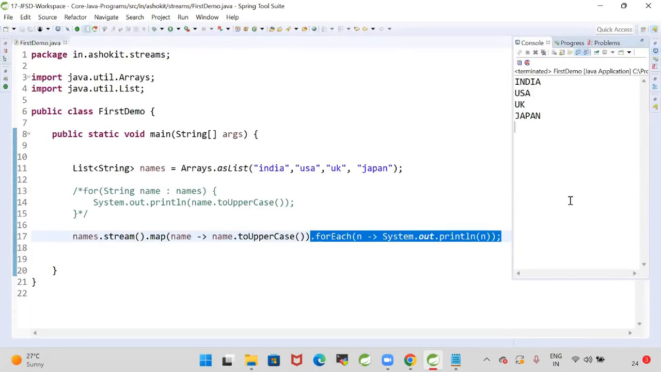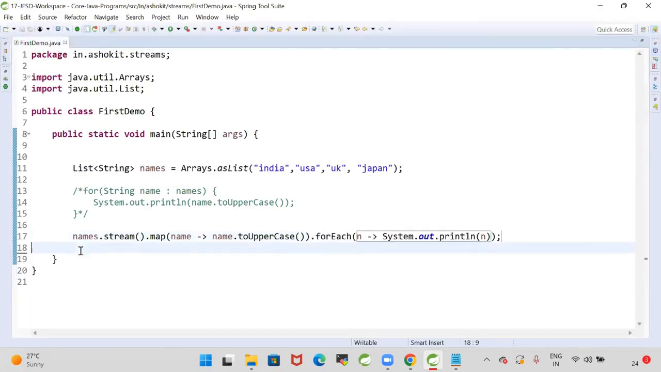Able to understand the difference? Filter is used to filter the data. Map is used to transform the data. Are you clear with my point?